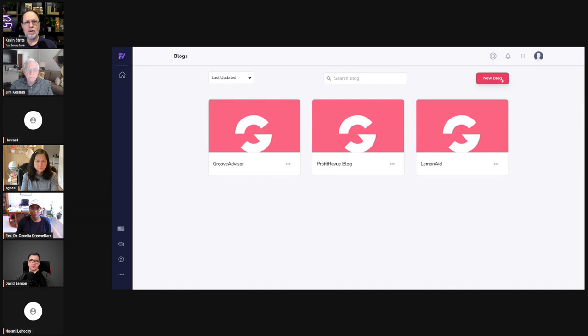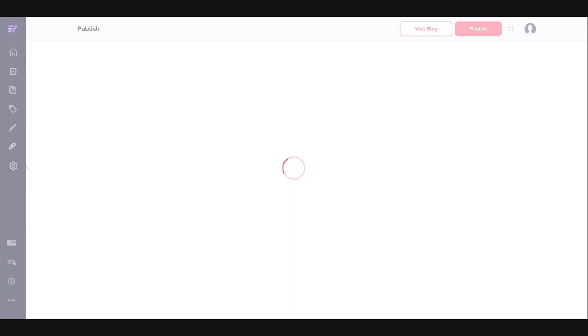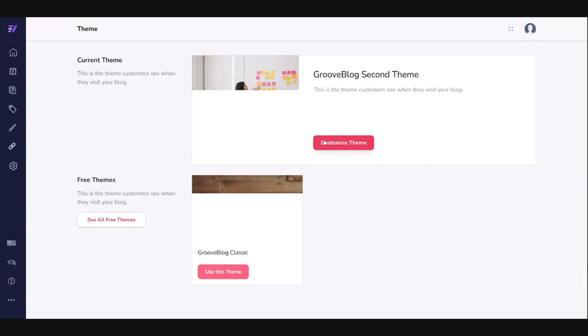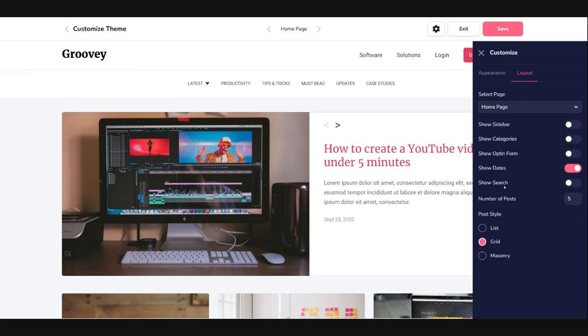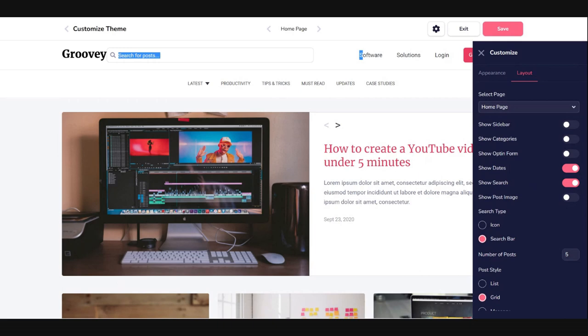Let me just show you here for a blog. I have this one as test. So when you are in your blog, you can go into themes, customize theme, and then here in the layout, you can activate the actual search, show search option. When you activate it, it's going to show up here in the preview, but you can also enable show post image. Like, for example, if you search for something, it will offer you the different blog post options as text. You can also enable the image, show post image. So this image will show up in the search results as well.